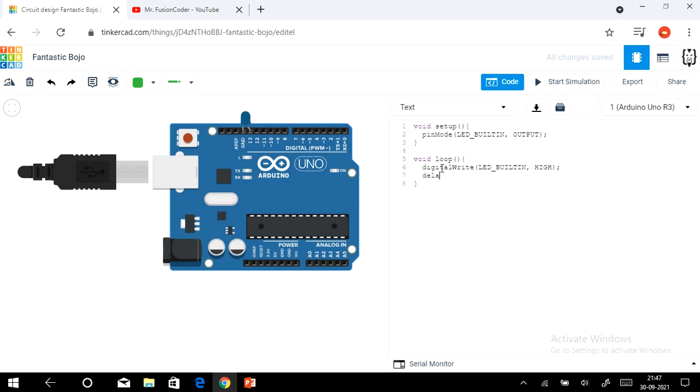Then we give a delay, which means it will hold that state. When it glows, it will glow for a few seconds. If you give 1000 milliseconds, it will wait for 1 second and then go low. So I'll give 1000. Yes, 1 second is 1000 milliseconds. Don't confuse it with 1000 seconds. Then digitalWrite with LED_BUILTIN, and LOW. Now the voltage will go low, which will make the LED not glow anymore.